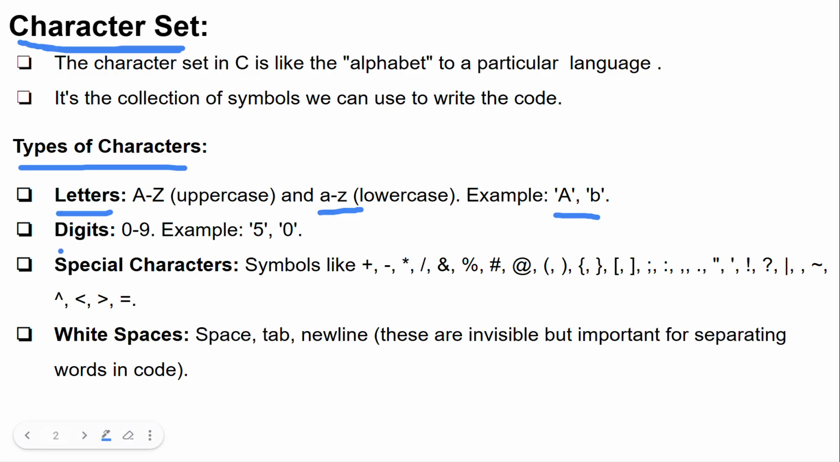The second type we have is digits. Digits you can see are from 0 to 9. That means a total of 10 digits are available: 0, 1, 2, 3, 4, and so on up to 9. But when you are writing in the C language, we will represent them in single quotes. That is, 5 will be written within single quotes, 0 will be written in single quotes. Whatever digit is taken, we write it in single quotes. Then it will be called a character.